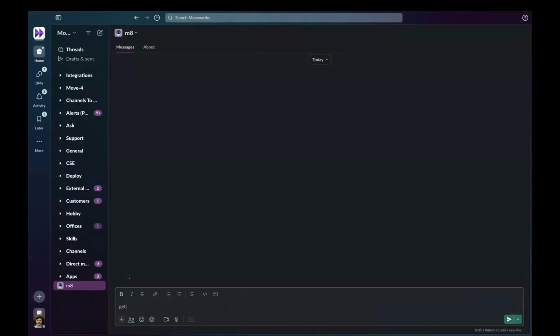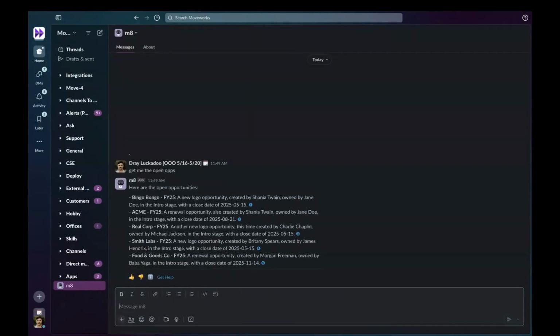And I'm just going to ask something like, get me the open ops. Again, this is not really one that was an utterance that was pre-configured. So the bot's going to be smart enough to understand that this is going to need to trigger the use case that has similar utterances. And you can see what's going on here in the sort of logging that the bot is giving us in this case. So it's going to search the Salesforce demo, and then it's going to return all of that data that we have configured in our demo instance.